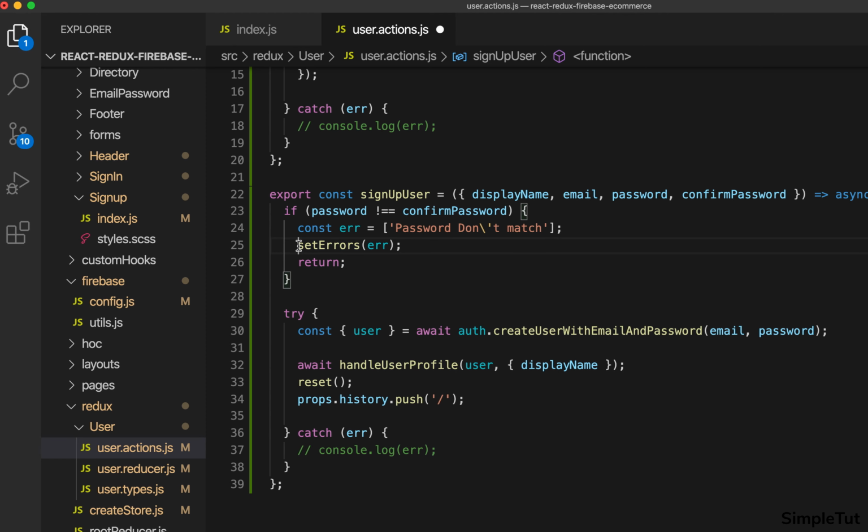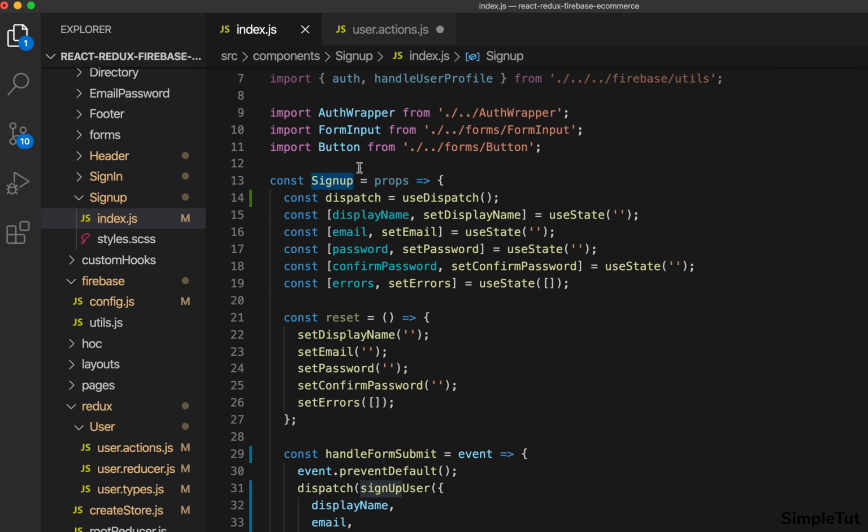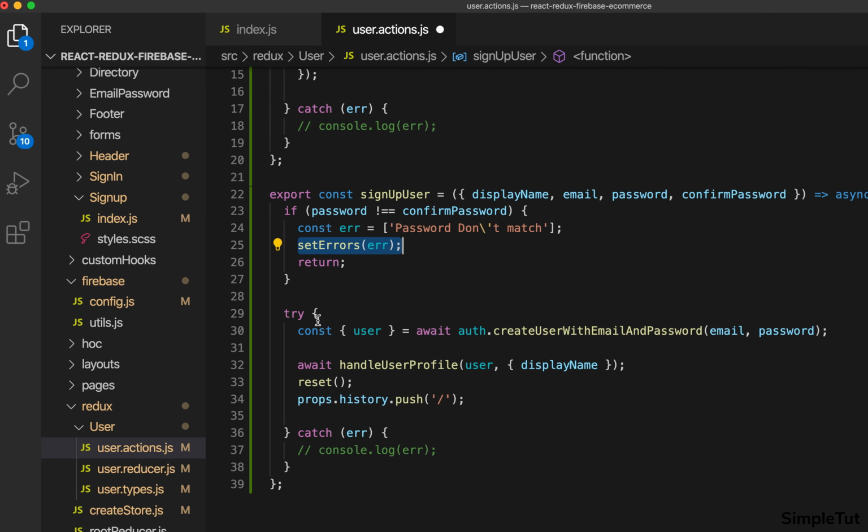Now, of course, this set errors function exists on our signup component, and we don't have access to it anymore within our signUpUser action itself. So we are going to need to replace this with, again, we're going to need to use dispatch to dispatch another action that we can subscribe to on our component.